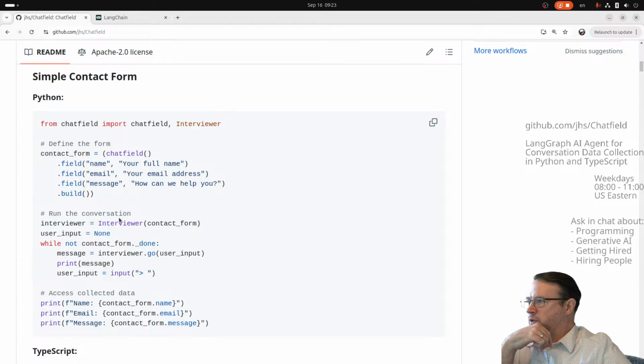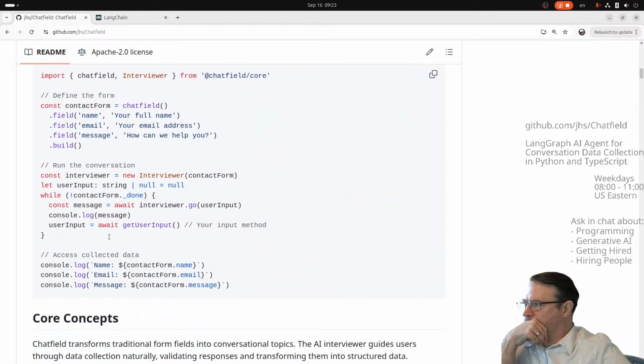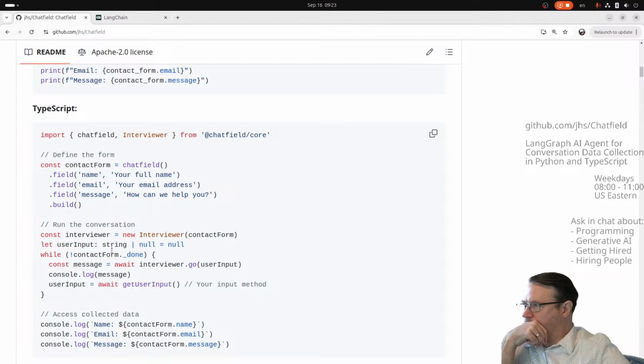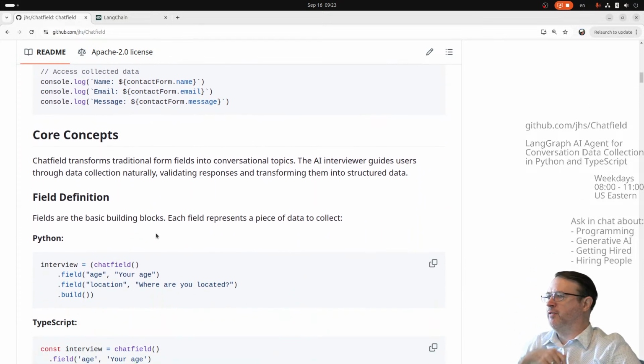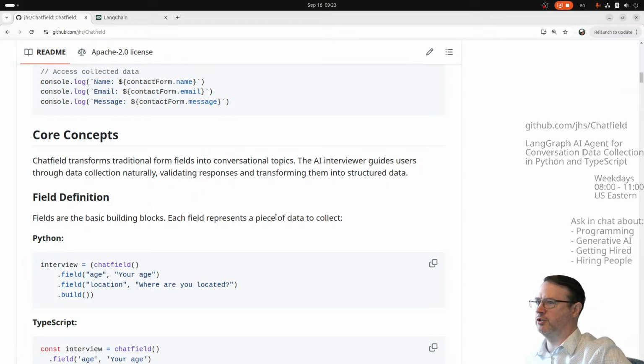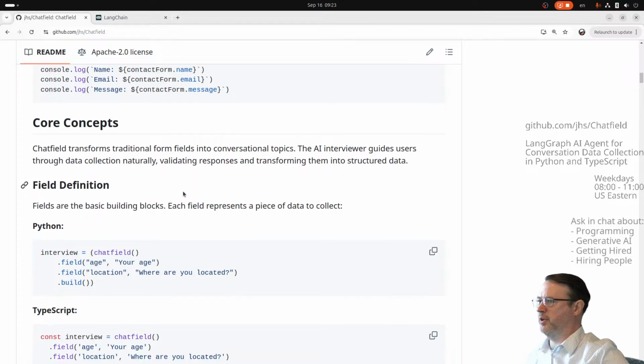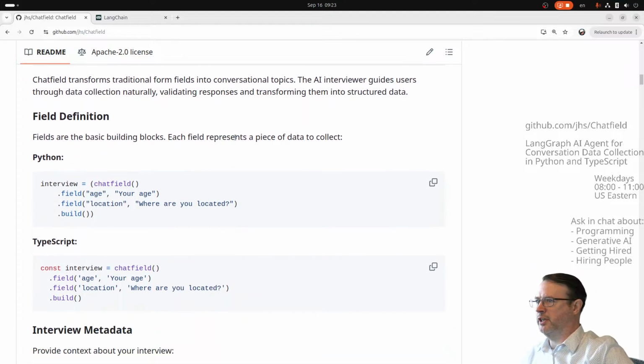Simple contact form. Yeah. I guess we'll keep it. I don't know if I love this or not. Core concepts. Chatfield transforms traditional form fields into conversational topics. The AI interviewer guides users through data collection naturally. Fields are the basic building blocks. Each field represents a piece of data to collect. Perfect.